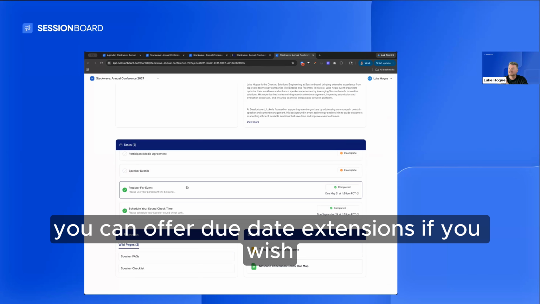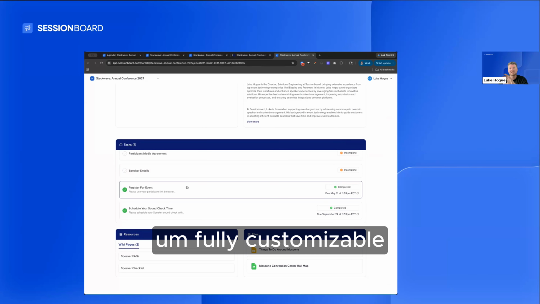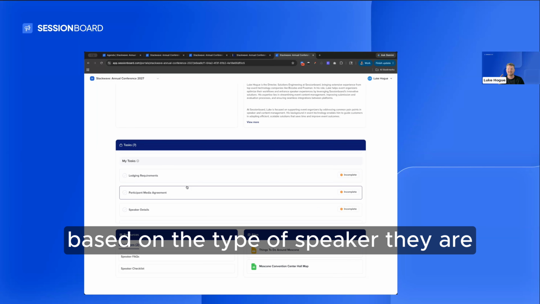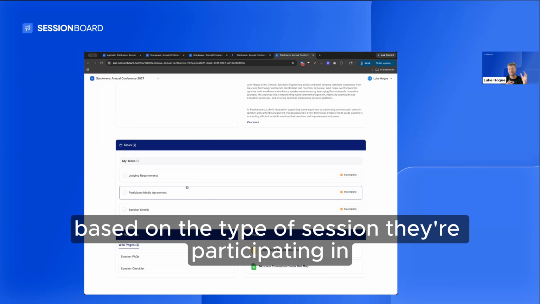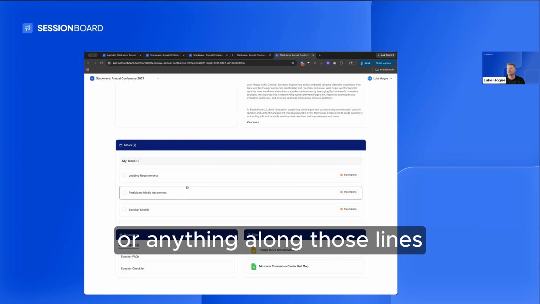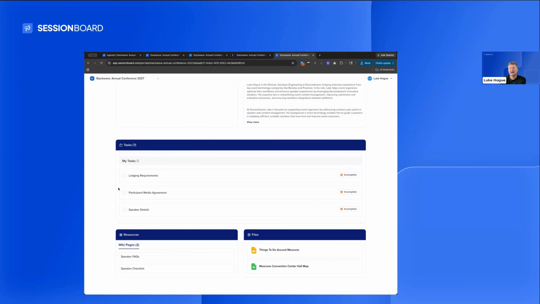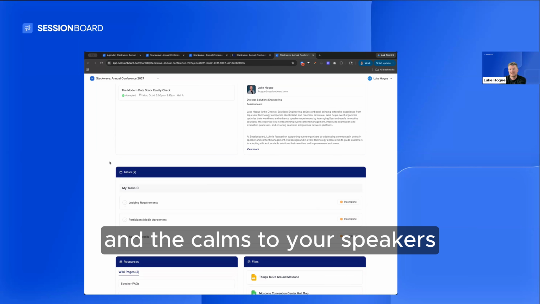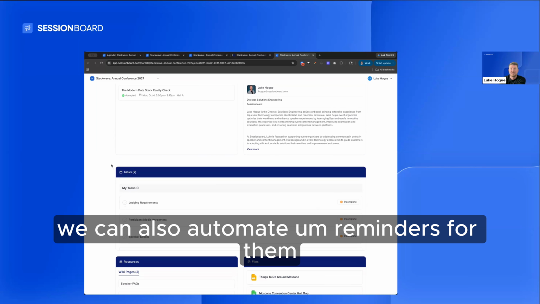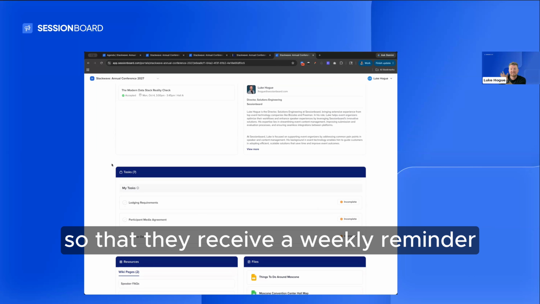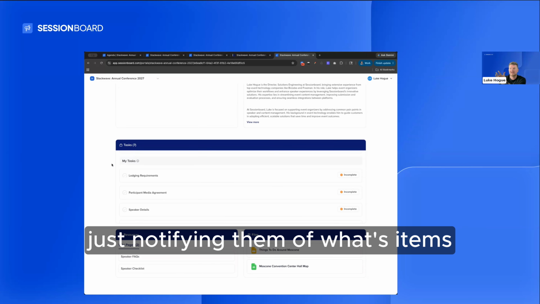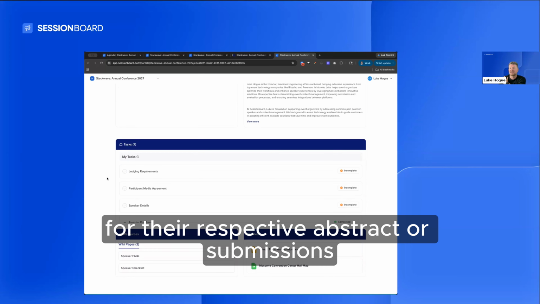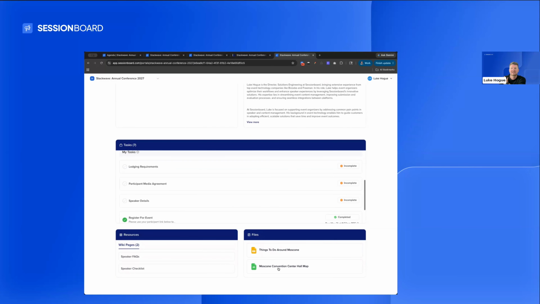You can offer due date extensions if you wish, fully customizable, and you can assign one-off tasks based on your requirements, based on the type of speaker they are, based on the type of session they're participating in, or anything along those lines. Additionally, regarding any of the notification to your speakers and the comms to your speakers, we can also automate reminders for them so that they receive a weekly reminder just notifying them of what items they still need to complete for their respective abstract or submissions.